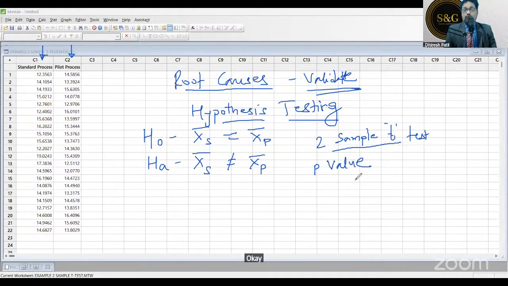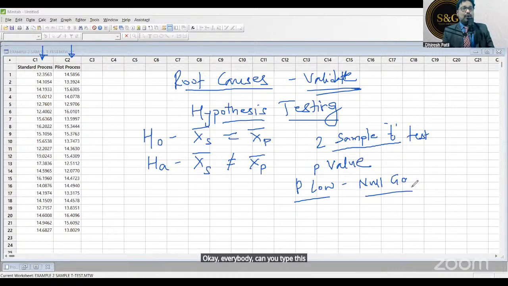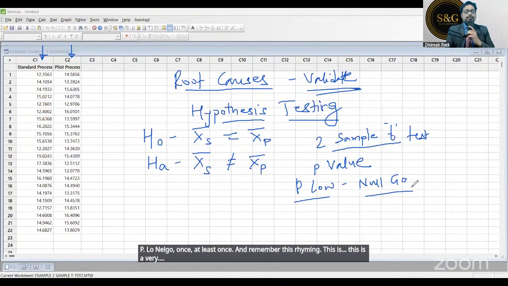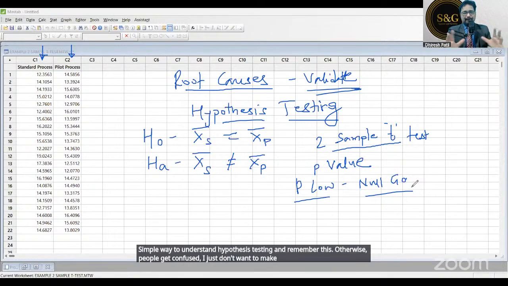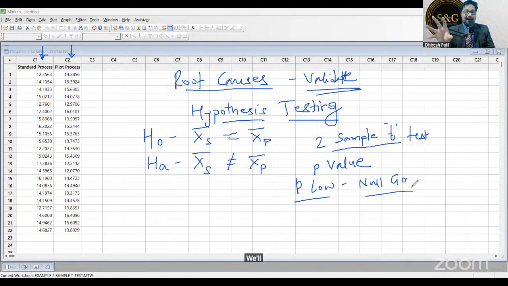Okay. Now, there is a rhyme which goes: P low, null go. Okay, everybody, can you just type this rhyme in the chat quickly? P low null go, once, at least once. And remember this rhyme. This is a very simple way to understand hypothesis testing. Otherwise, people get confused. I just don't want to make it confusing here. We'll make it confusing at the black belt level, where I will go deeper into all these concepts. Okay, everybody type P low null go.